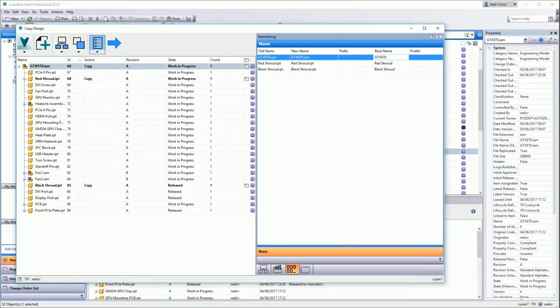But then you've got your base name here where you can type in GTX 1070. Of course, that's how you do it. I mean, now that you've been shown how to do it, it's kind of obvious. But there are a lot of people that would have never, ever figured that out. So the red shroud, we can now change this to a blue shroud. The black shroud, well, this is now going to be a grey shroud. So there's your new file names.